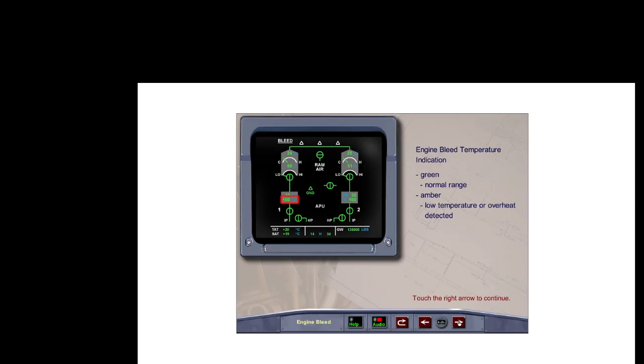The engine bleed temperature is measured at the pre-cooler outlet. It is normally green unless the BMC detects low temperature or an overheat condition. Then it will be displayed in amber.